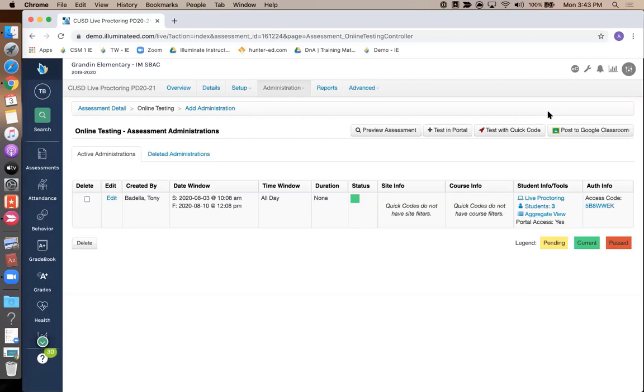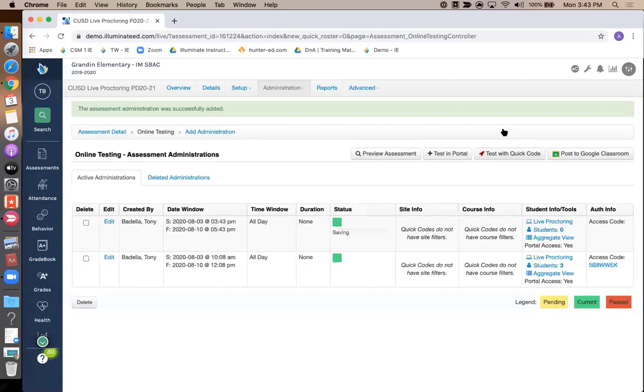So here's the quick code way of creating an assessment. It's super easy. Make sure you're watching or you'll miss it. All I have to do is come up here and click this rocket ship where it says test with quick code. And you'll see now that it says it's saving and all that other fun stuff. And bam, that's it. They're ready to take a test online. All I have to do now is get them the code.